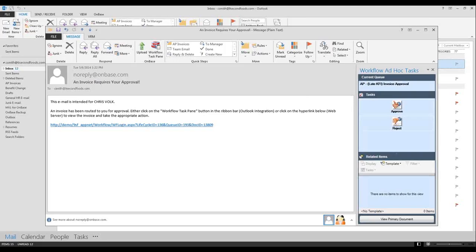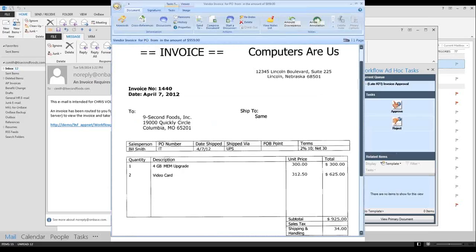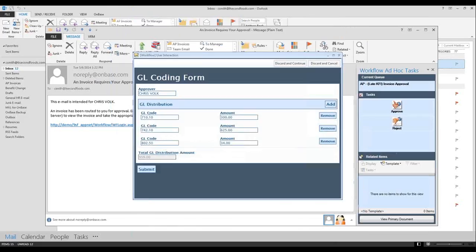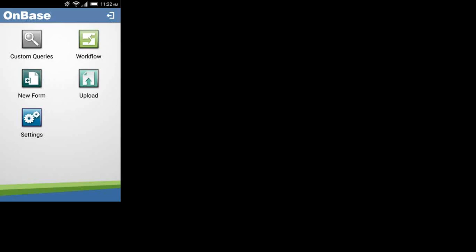On the right side, there's also an ability to drill down on that far right, to view the primary document. Same functionality. You could pull up the invoice itself, review that information, make sure that is the correct amounts, do your GL coding directly within Outlook, enter that information, approve that invoice, and then submit that or route that through from a workflow standpoint to the next level.